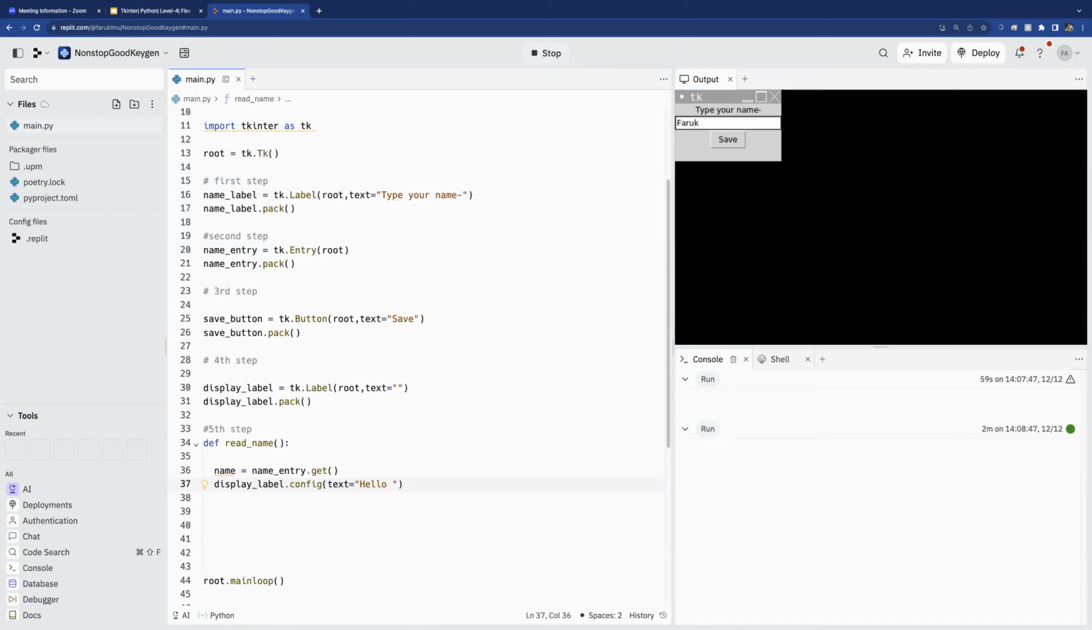I'm going to add a space. And now I'm going to add that name. So I'm going to say plus name. This means you're combining the string hello with the name, which is coming from the user. So hello, name will display the name that you typed in that entry. Let's also add an exclamation here. And that's it.